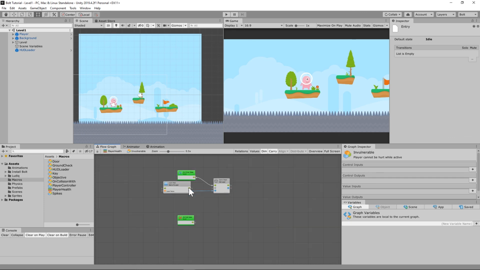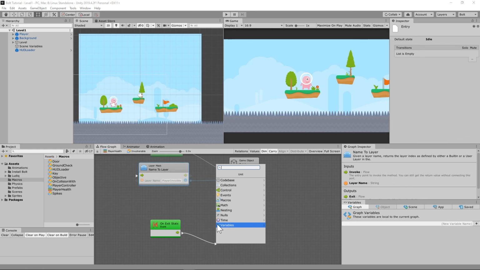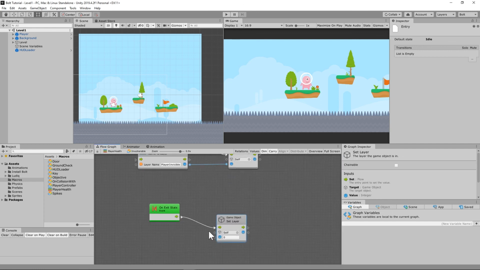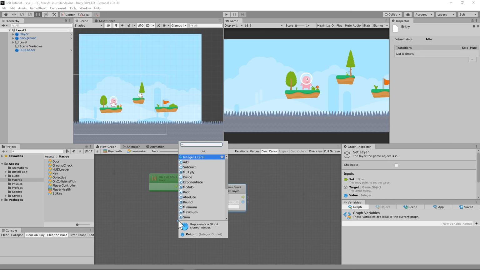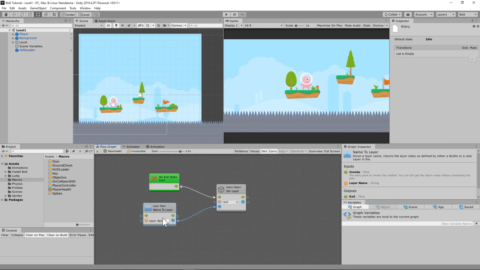On enter, when you come into this state, set your player layer to player invincible. We have it set so it will wait 1 second before it exits the state. And then, when we leave the state, we're going to set the layer on yourself, name to layer, set it back to player.